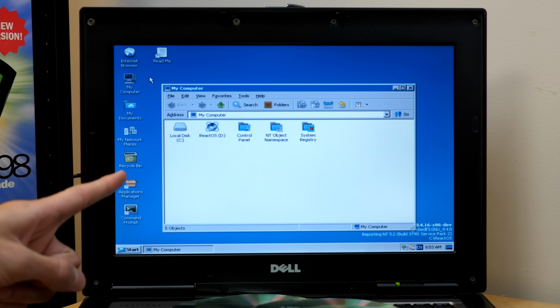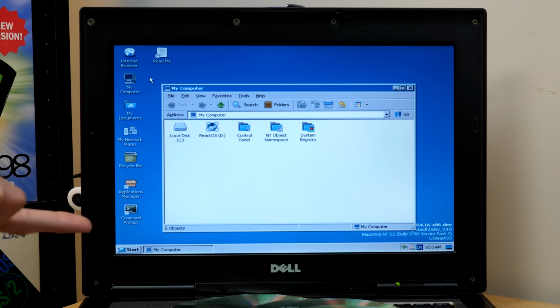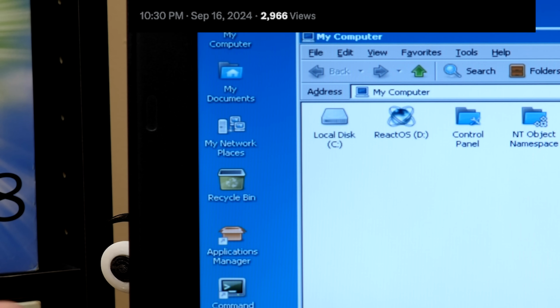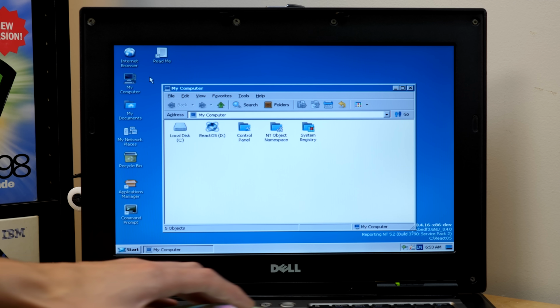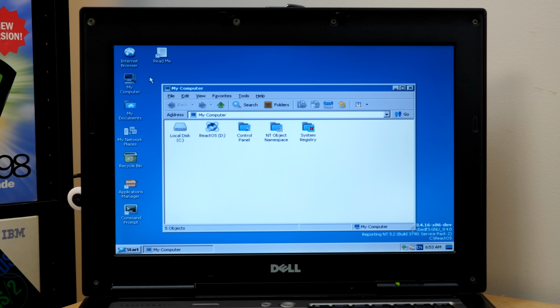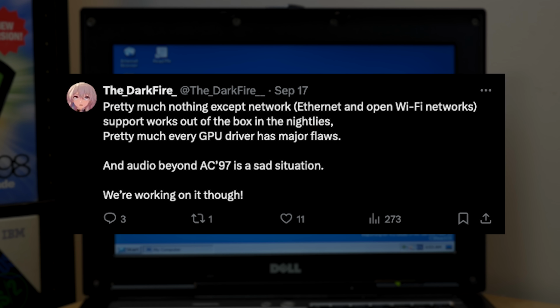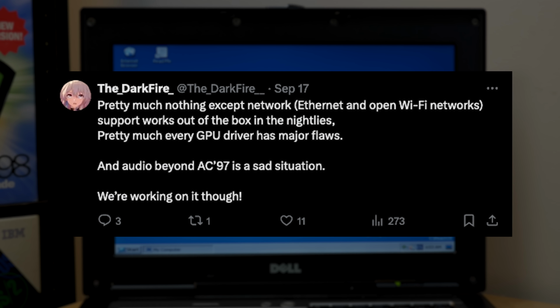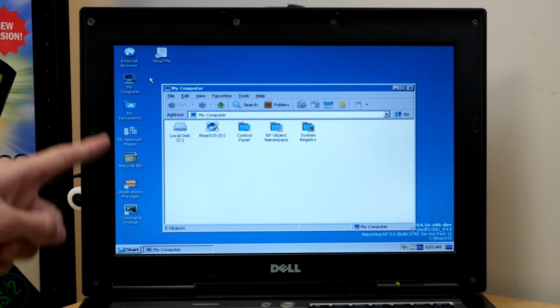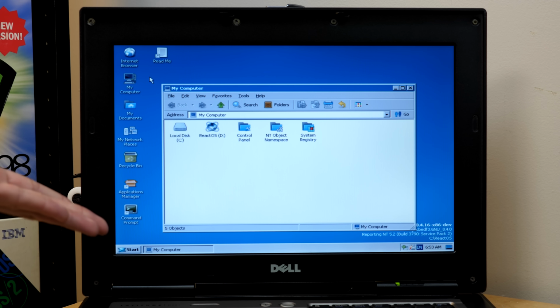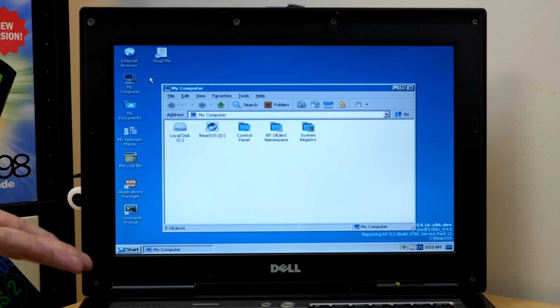Because as a last-ditch effort to get this working, I posted on Twitter, and I was like, hey, does anybody know what drivers I'm supposed to use with this thing? And believe it or not, one of the ReactOS developers replied and said, yeah, pretty much nothing except the network drivers currently work in these nightly builds, which, despite what you might think, was actually very relieving to hear, because now I knew that I was not the only person running into all these problems.